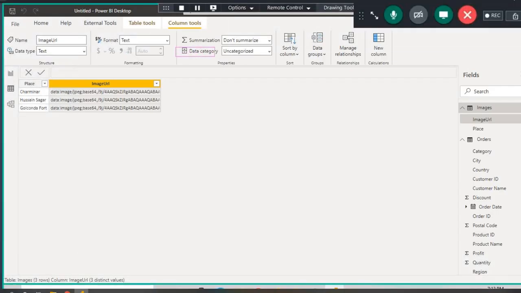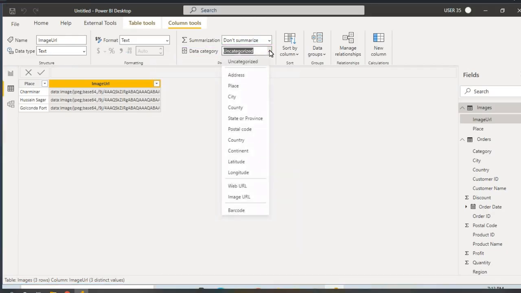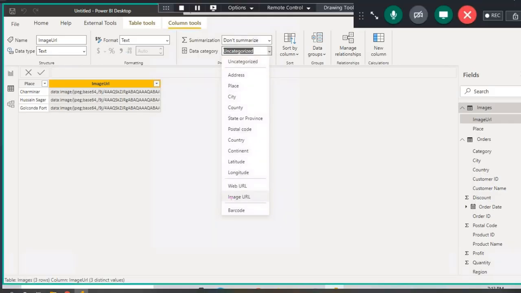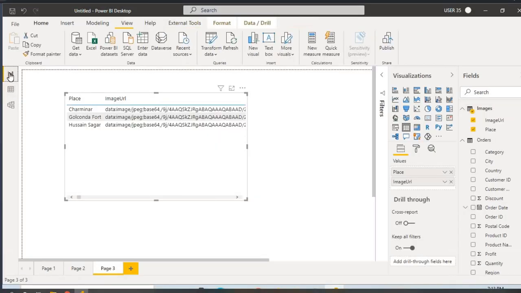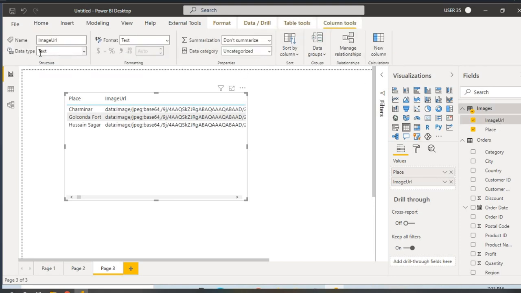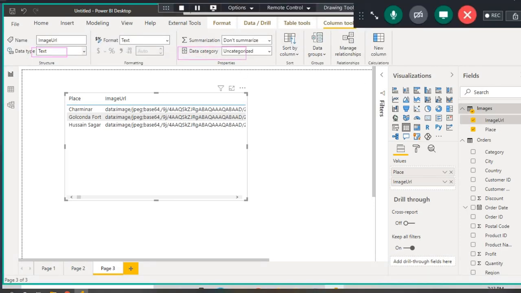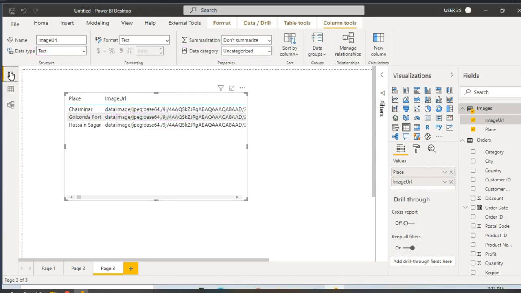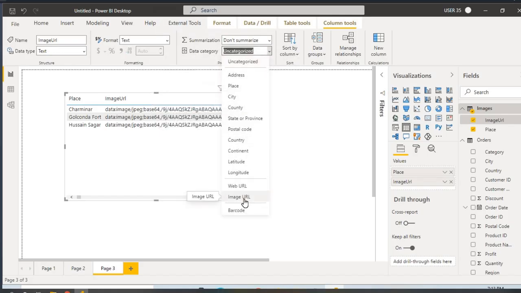In column tools, you need to categorize the data. There is a data category, right? Now it is uncategorized, and I want to change it to image URL. You need to tell Power BI that it's an image URL. It is thinking that it's text. When I select this column, it just gives the data type as text and the data category as uncategorized. When it is uncategorized, it will show text. But it is not text, it is an image URL, and I want to convert it to image URL. Select the column, go to column tools, go to data category, and change it to image URL.